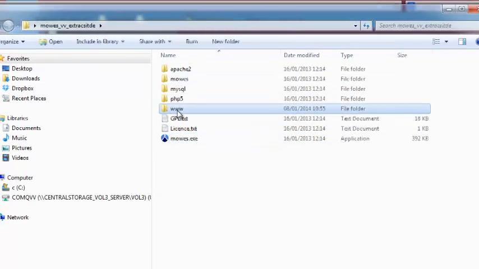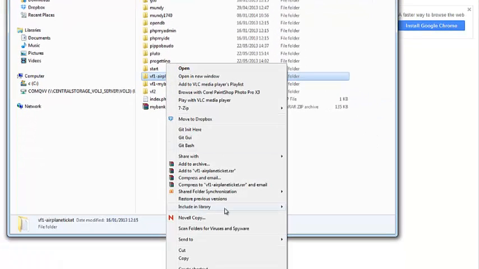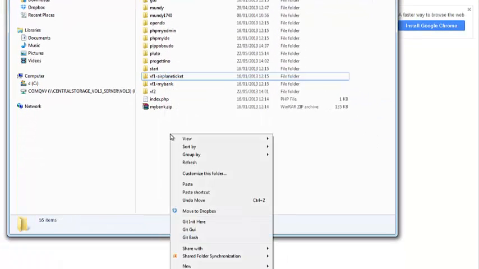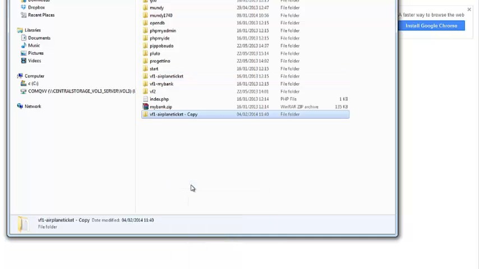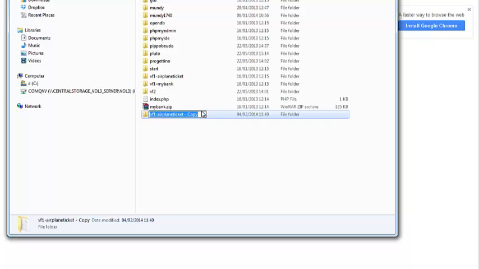So let's create a new version of VF1. Let's go to the www folder and copy one of the existing VF1 folders, and let's paste it to create our new instance. This time let's rename it, and we can call this one Cars at Company.